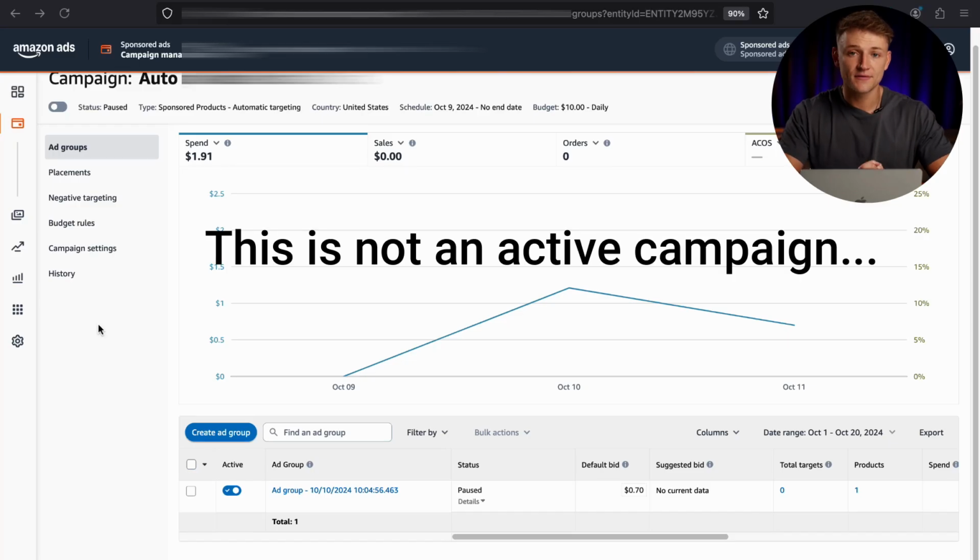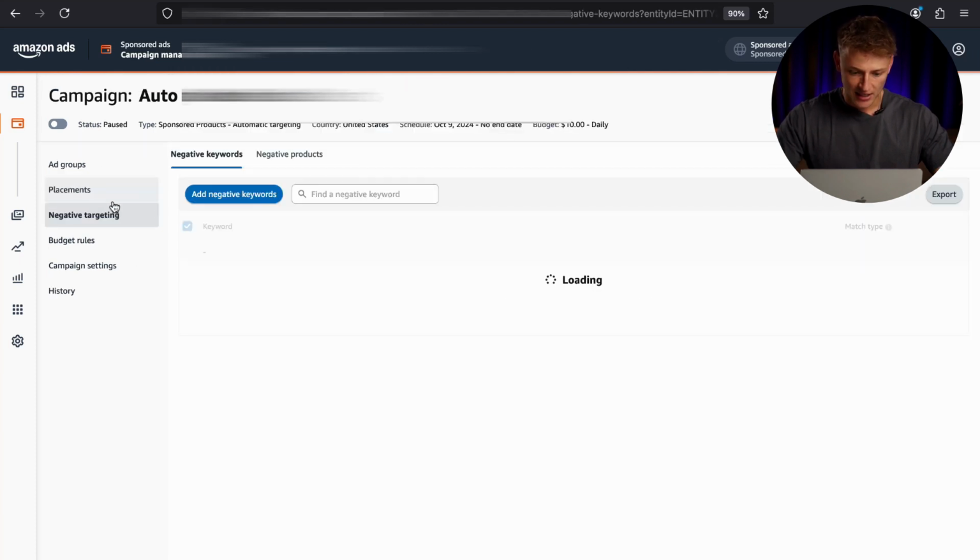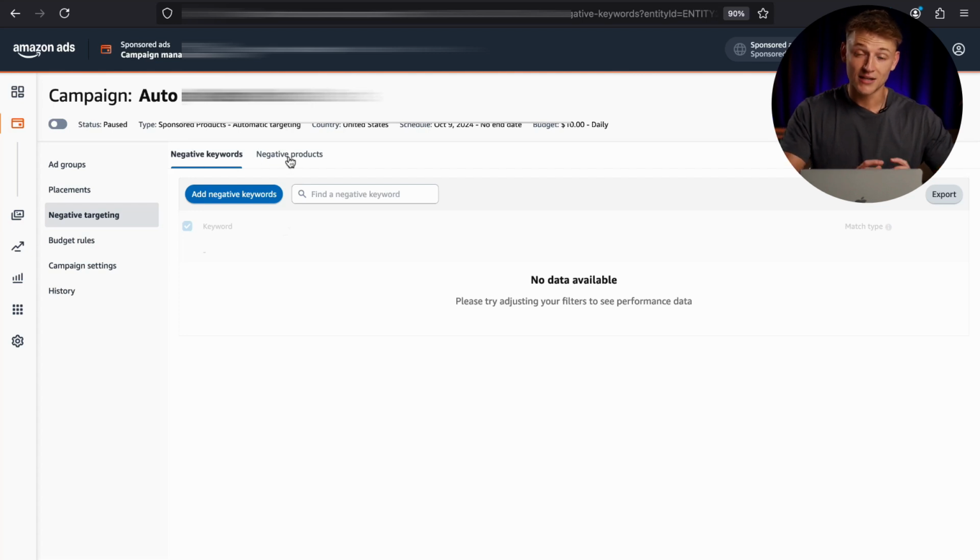So in order to add negative targets, it's super simple. Just go into your ad campaign manager and on the left-hand side, you will see negative targeting here. Just click into that and you can either target negative keywords or negative products. So if there's certain keywords that you don't want your book to rank for, you'd put them in here.